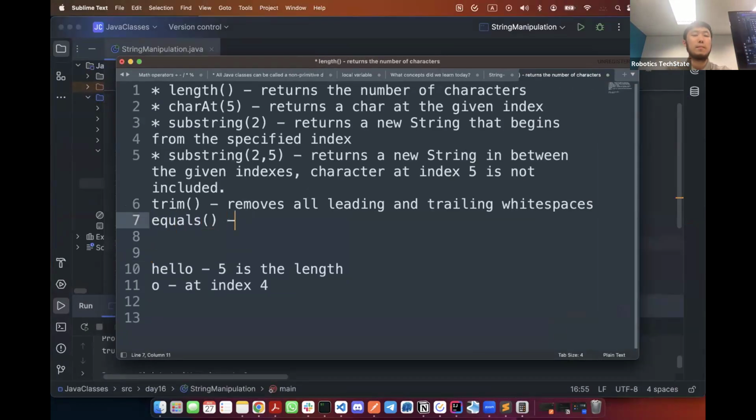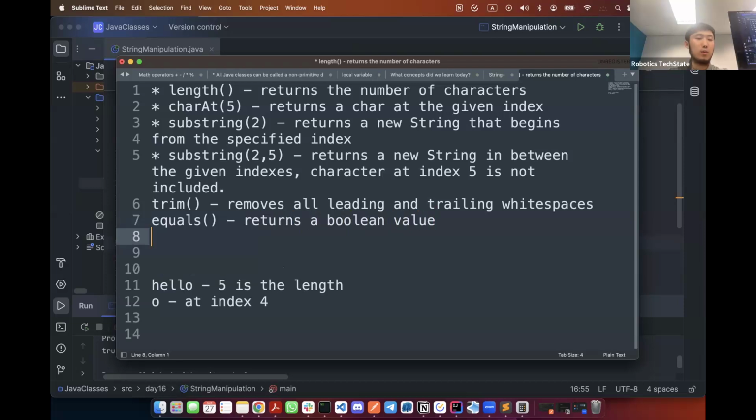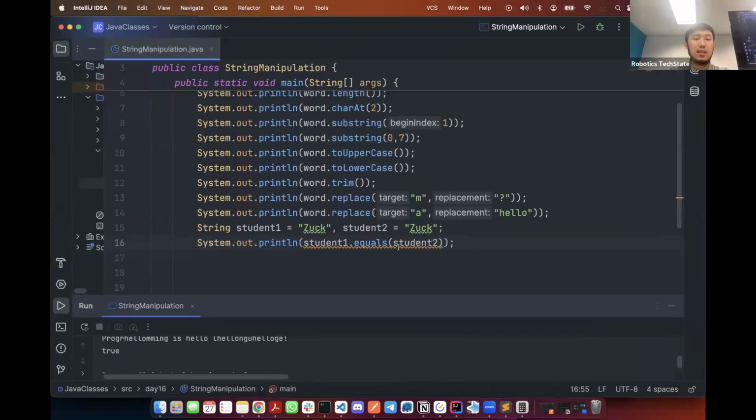All right, equals method. What value does it return, guys? Does it return us a new copy of a string? Equals method. It returns us a Boolean value. It returns a Boolean value.